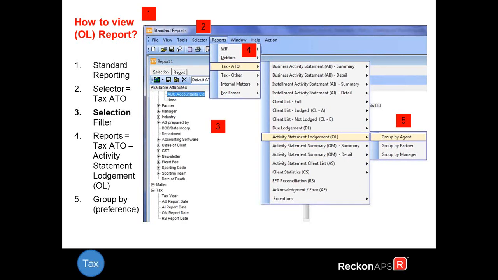The OL report works in exactly the same fashion. Okay. And obviously the OL report has no date filter, but again, standard reporting, select the ATO, and that's an important one as well, otherwise the report selection becomes disabled. Reports, Tax ATO, Activity Statement, Lodgement Report, OL, and you group by agent, partner, or manager. Okay.